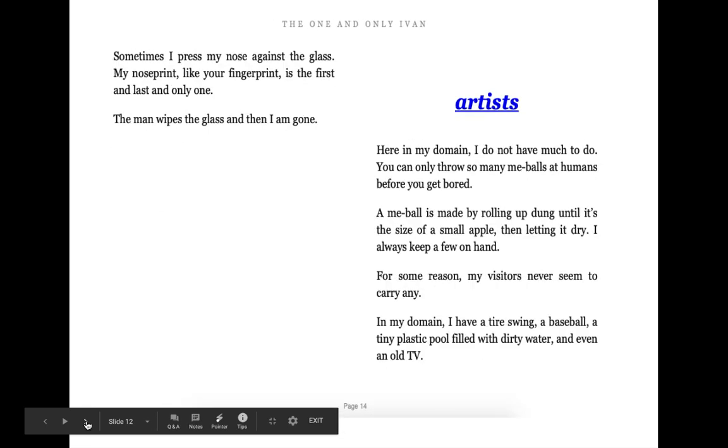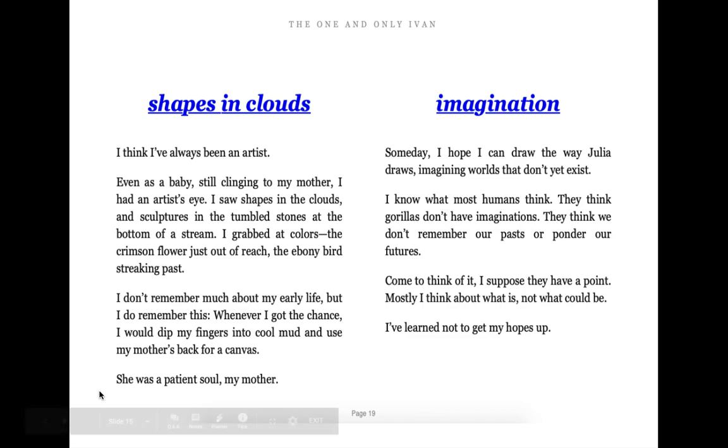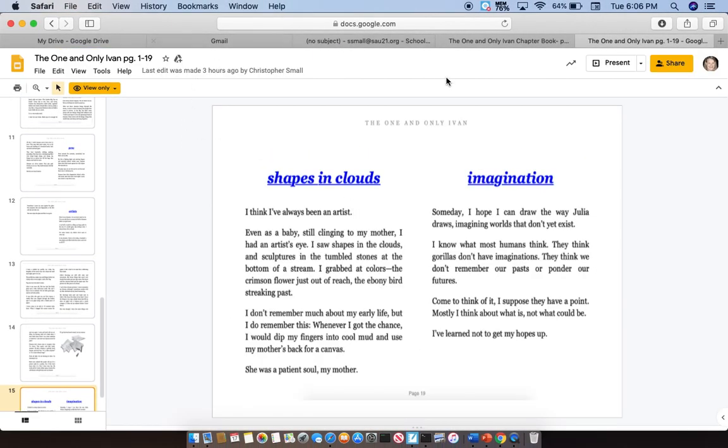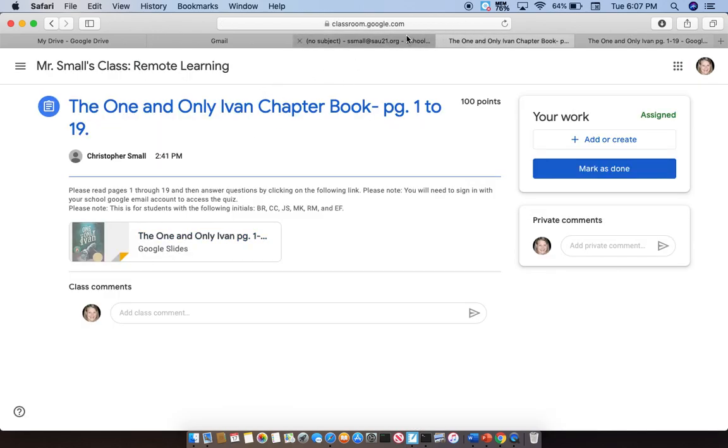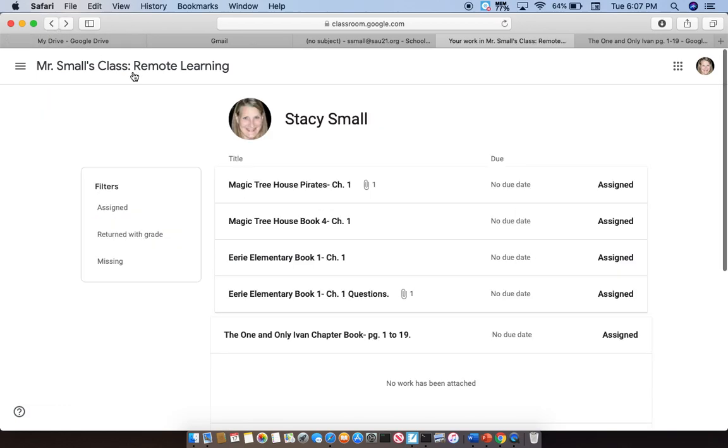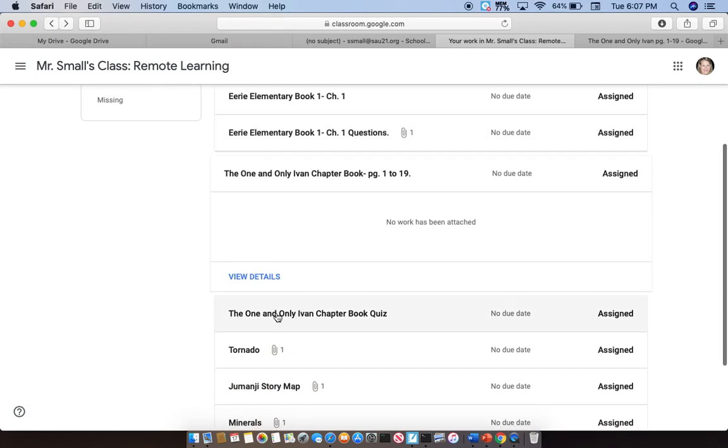And then once they've done reading the pages that they're assigned to, and they'll know because once it gets to the end, there's no more pages to go to, so this is where they would stop. Then they are ready to answer the questions. So then they can keep this open if they need to go back and refer to the book. And then all they would do is come back to their assignments here, and I would find the quiz or the questions to go with it.